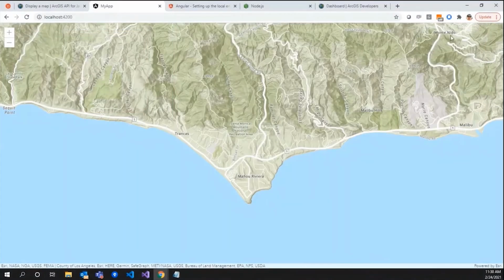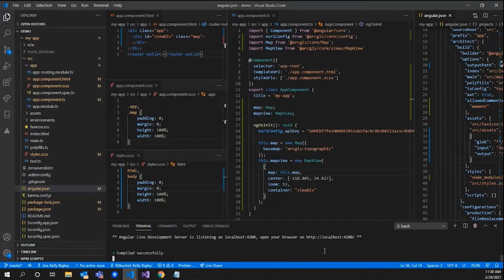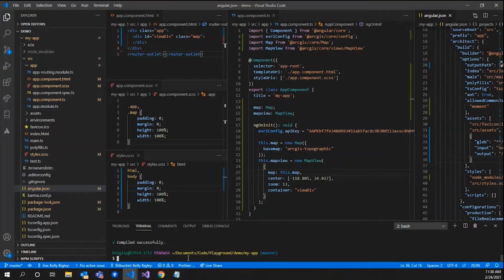So here we have the display a map demo running in an Angular application. So let's check it out. Here we have a lot of words on the screen, and what we have is the few files that we had to change in our out-of-the-box canned Angular app that I built with a tutorial. So let's figure out how we get here from scratch. So let's start over and go to the Angular tutorial and start from scratch.